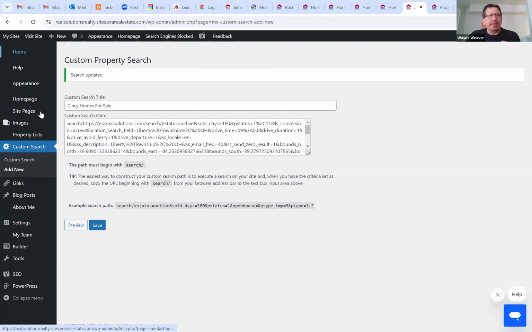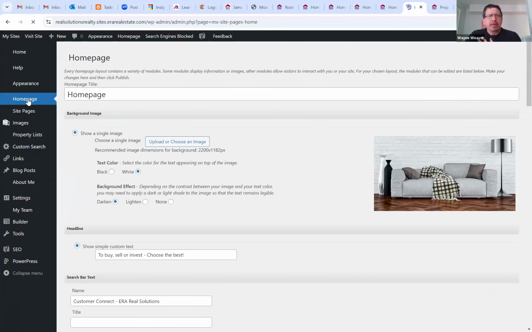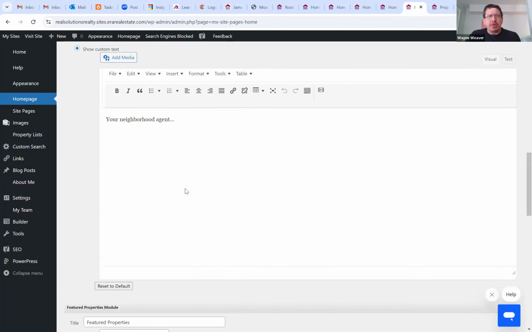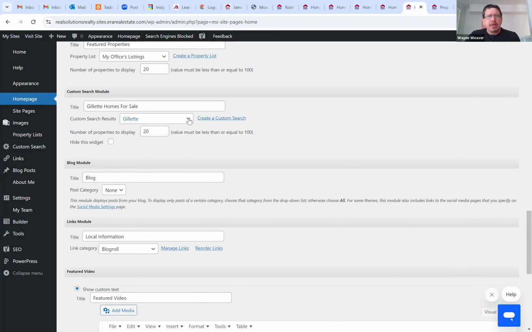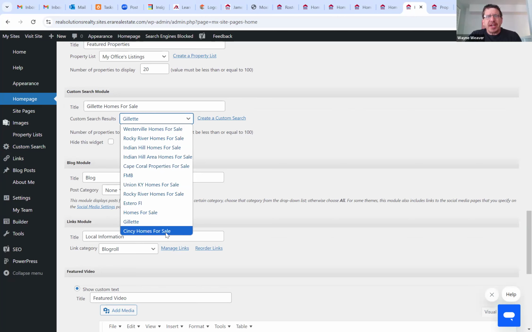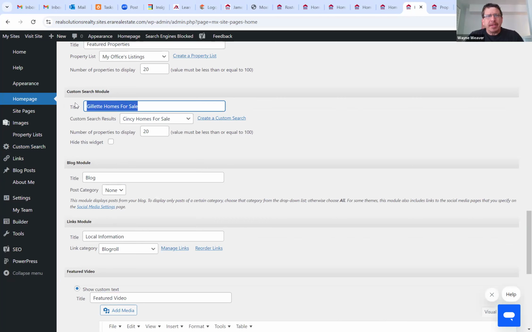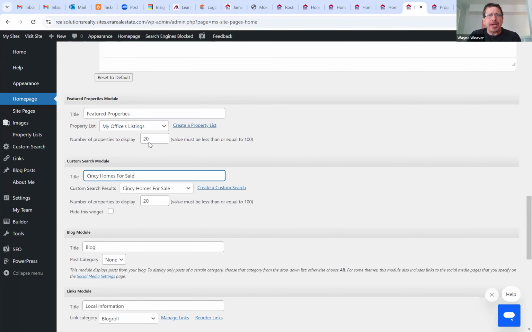And again, this is not one that will appear right away, but let me show you here. Cincy Homes for Sale is showing up. I really want this to say something a little more professional, like Cincinnati Homes for Sale. Actually, I did it in Liberty Township or whatever I did.